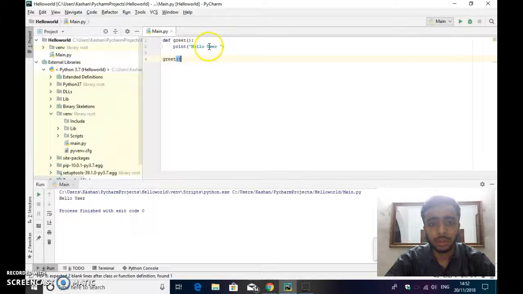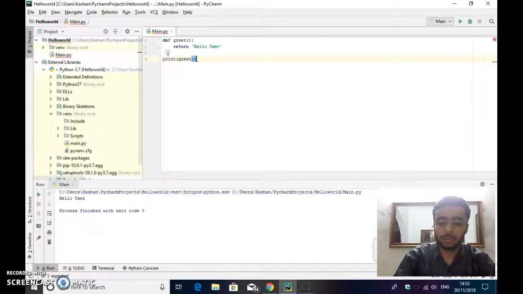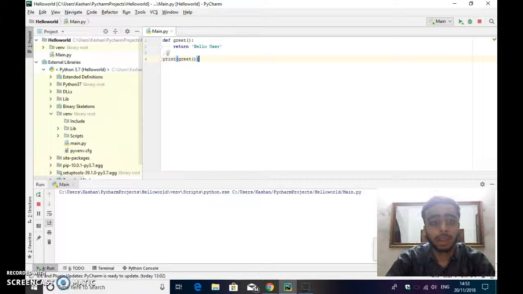Now, you can even do this. Instead of printing hello user, you can just type return hello user. And if you want, it will just simply return hello user. So I will put this inside the print statement, and it will simply print me hello user. Voila.